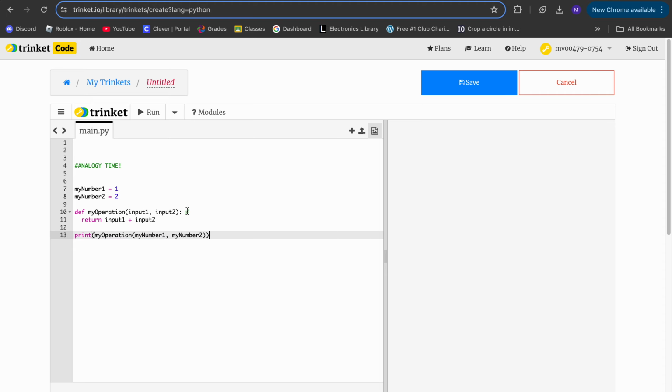And what happens is you add them together and you return it. Essentially, this return part makes this thing become input 1 plus input 2, which is 3, because 1 plus 2 is 3. So it gives you the value input 1 plus input 2, and it replaces this line with this. So if we run this, we should get the value 3.